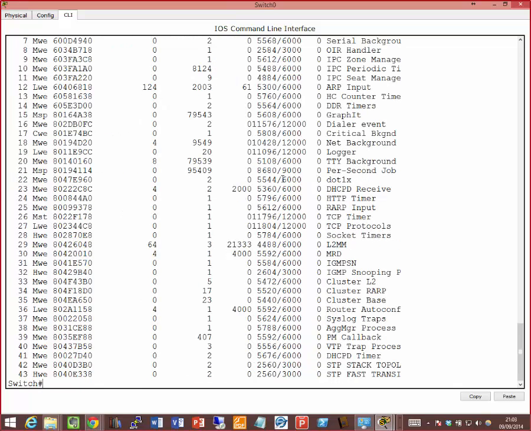Okay, so I want to create a VLAN on this switch. How do I create a VLAN on this switch? What do I need to do first? I think it should be global mode. How do I get to global mode? Config T.